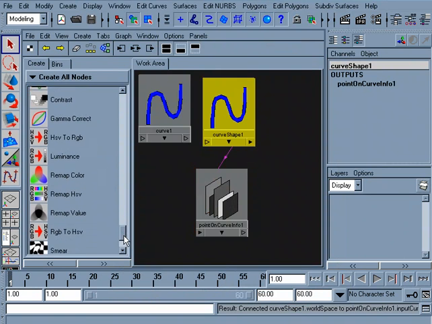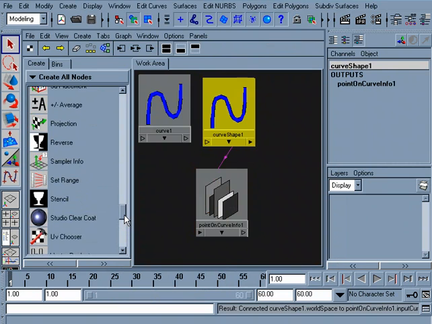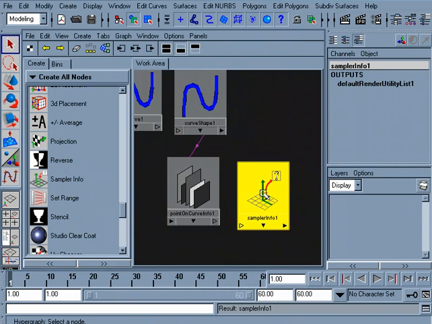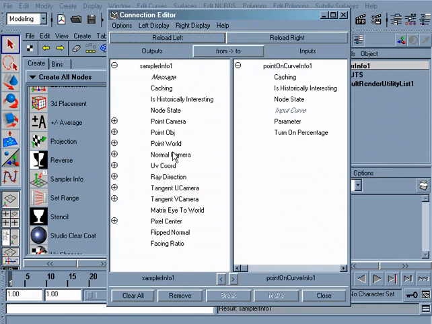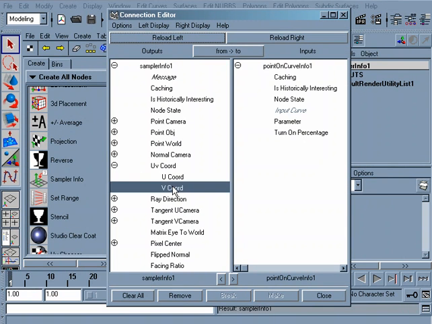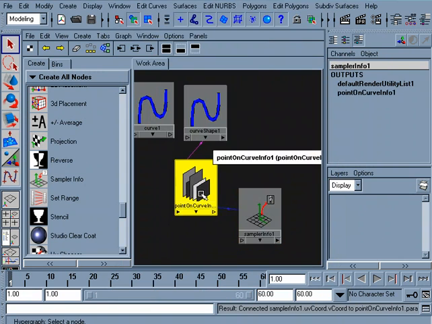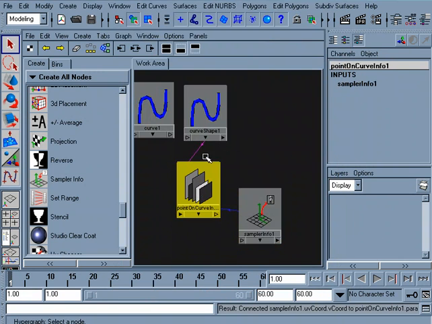Okay, let's go ahead and add to this a sampler info node. Okay, and let's connect this sampler info into the point on curve info. So again, shift, middle click to pull up the connection editor. And let's connect the vCoord of this sampler info into the parameter of this point on curve info. Okay, so again, just to break this down, we've got the point on curve info saying, okay, get info from this curve. We use the vCoord to say, okay, get v-coordinate information from this curve.